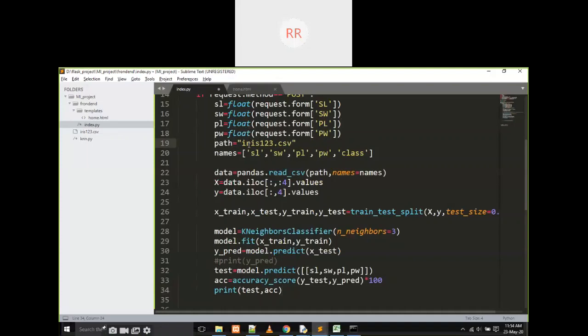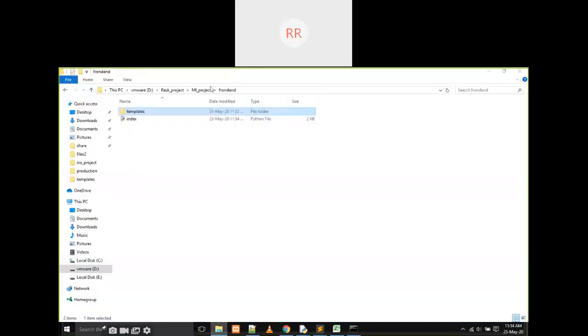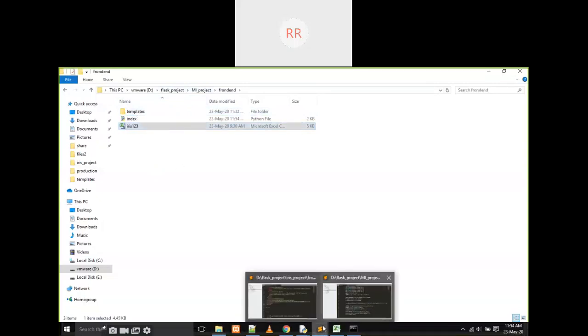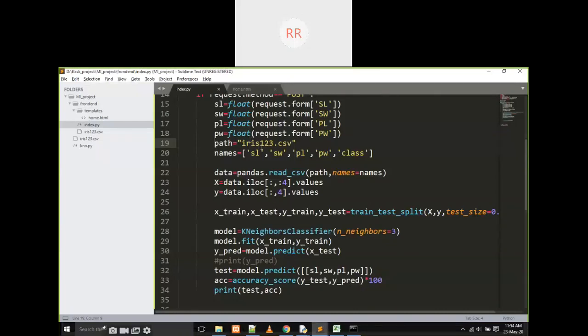And the file is not here. The file is outside the project, that's why I'm copying this file into the project. Okay, I think everything is done. The file is inside it, I converted all the values into floating values, and I converted the static values into the dynamic values read from the HTML page. Yes, I am going to print the test and the accuracy here.